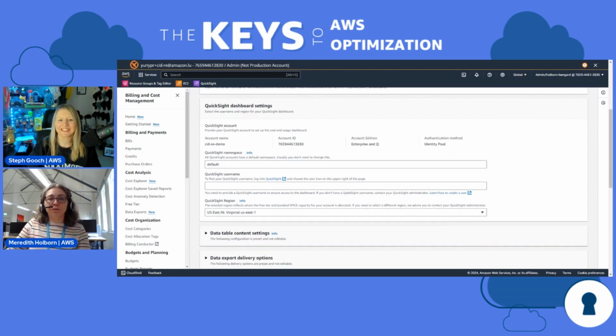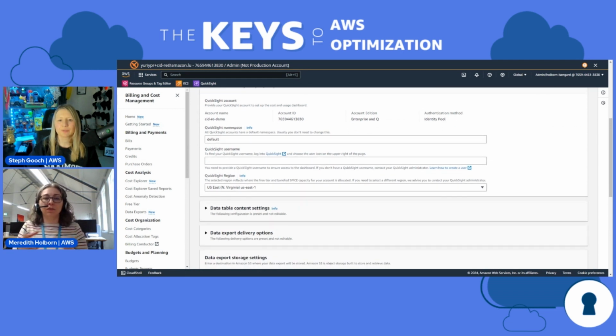And we've got to define our QuickSight account. This is one of the first things that we need to do. QuickSight already has to be established. It needs to be activated. And then we need to grab our username from there. So I'm just going to hop over to my other tab and copy that real quick.